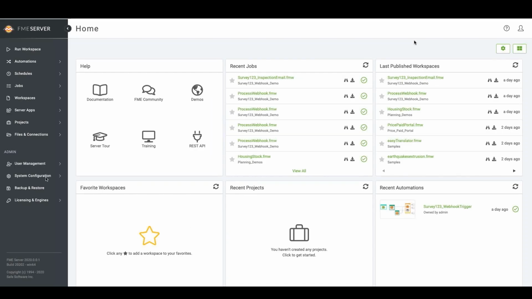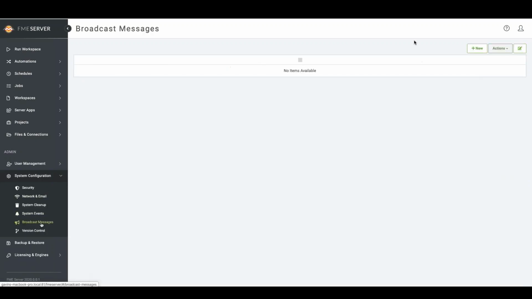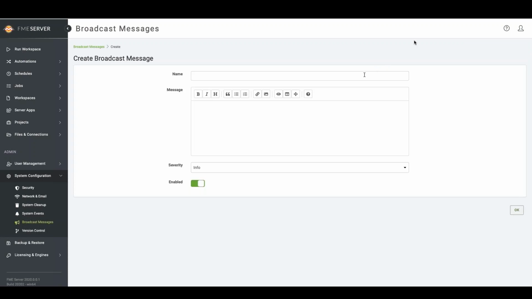So they're really easy to create. You just go into system configuration, down to the broadcast messages, and then we can create new messages. So, give the message a name. So in this case, we're going to say, well, actually, we're going to upgrade the server. So here we can put a notification up now to warn users when they're logging in that you can see it.